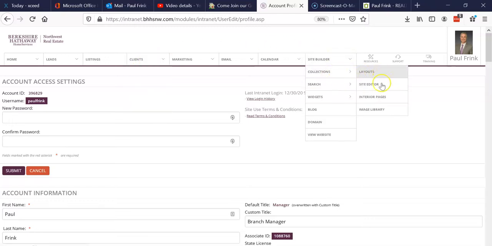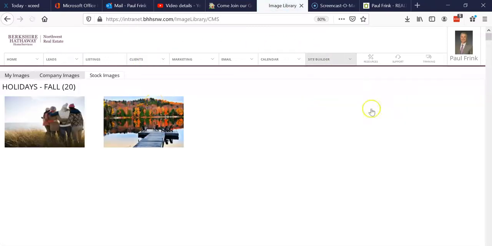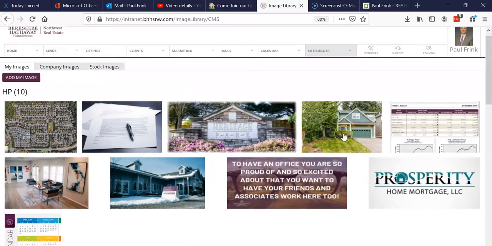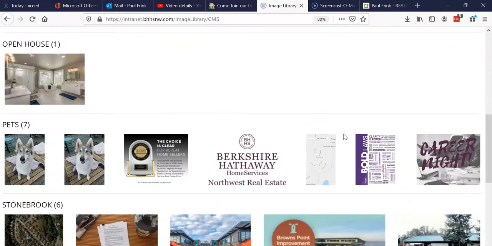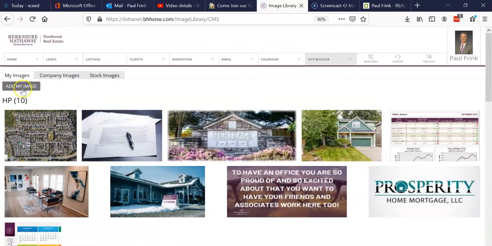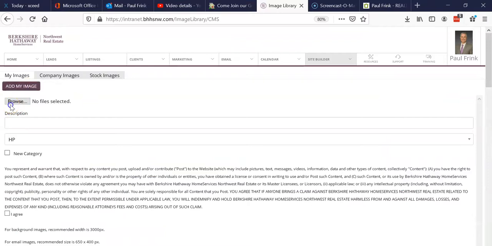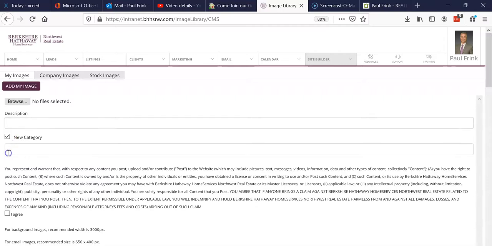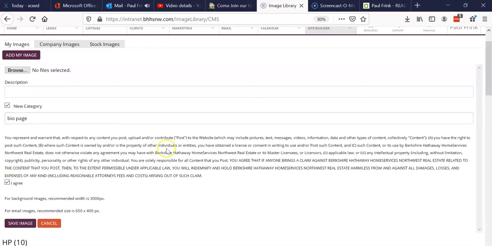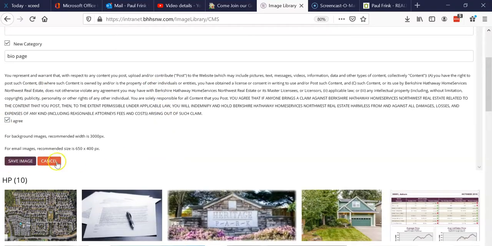Next thing I always recommend that you do is upload any photos that you're going to use prior to planning this page and doing all that stuff. So as you can see, I got a bunch in here, and it's very, very easy to do. Just add my image, find the image on your computer, give it a description. This is the folder it's going to be in, our new category. So let's do a bio page category, right? So we create a new one. You got to click you agree that you own all these and then save image, okay?